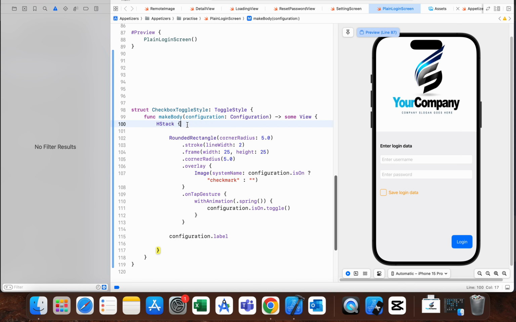In some view, this is just a simple view with a horizontal stack, rounded rectangle. This is a rounded rectangle with some corner radius. You can modify that any way you want it with a stroke of line width 2. Frame is 25 by 25. Corner radius. And for our overlay, we use system name checkmark.